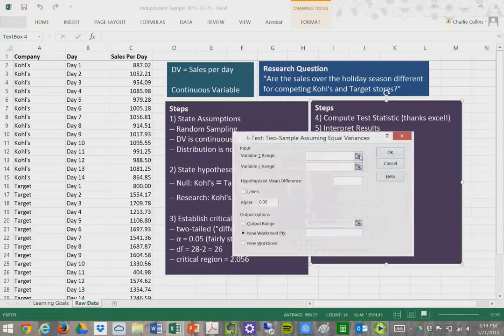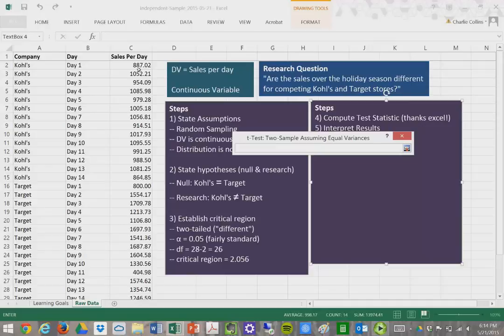And now what we want to do is input our variable ranges. Now because the data is set up this way, it's not side by side, we can't select an entire column, but instead we have to select specifically which numbers we want to use. So for variable 1, I'm going to select the sales per day specifically for Kohl's, right? So I'm going to select column C, row 2 down through 15, and that selects the 14 days of Kohl's sales.